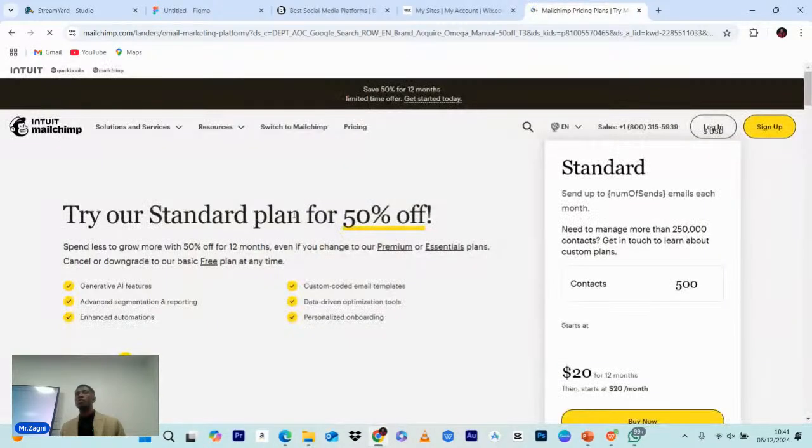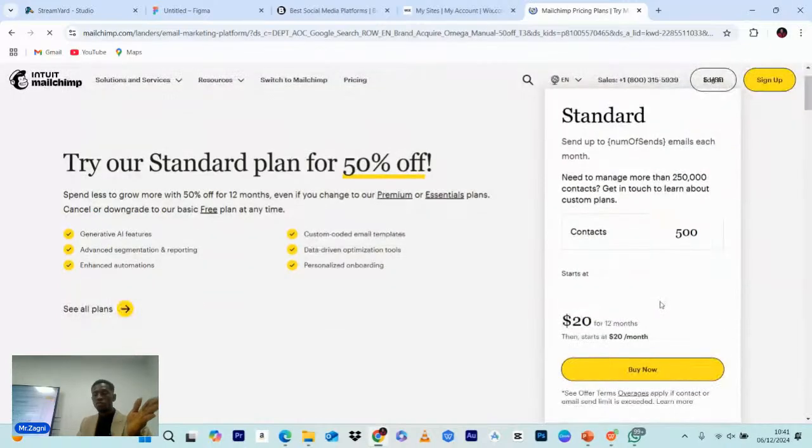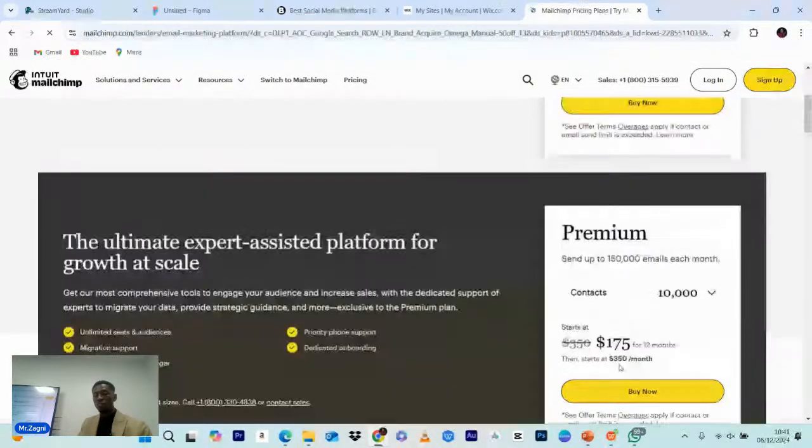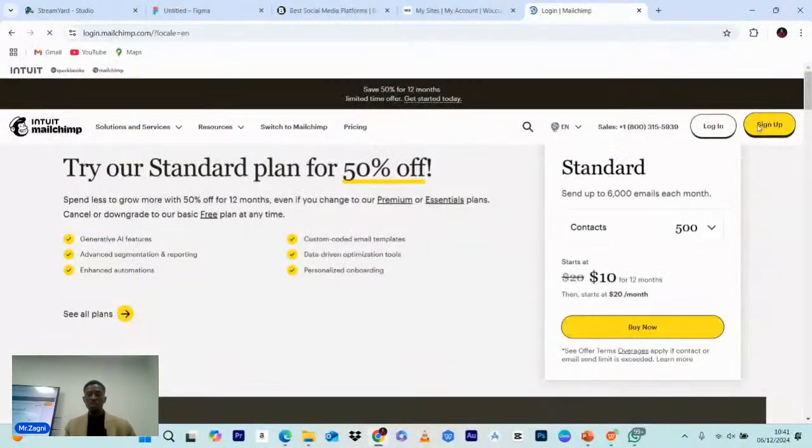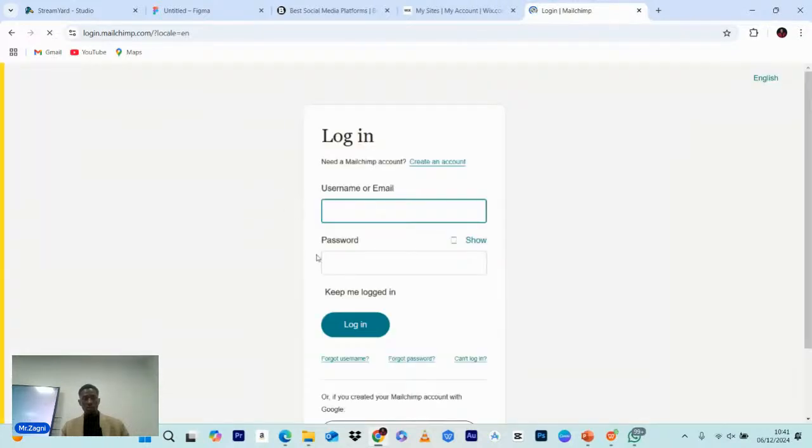So for this one now, it doesn't take you to where you would create a website. It just takes you straight to 500. If you want a standard, they tell you 500 costs $20. So it's paid. Premium is this and this and that. They don't have maybe a free option. Let me still sign in and see.